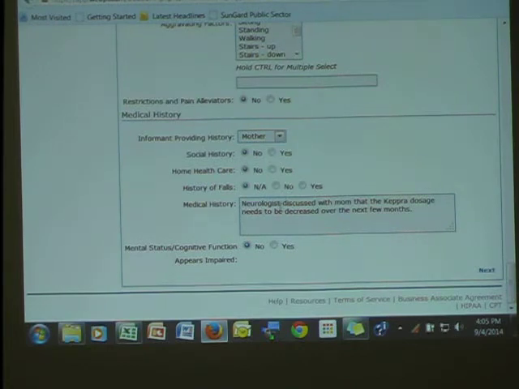If a medical history has changed, like a change in medication, or the child has seen a neurologist lately, you can add that in the medical history section. You can make that change there.